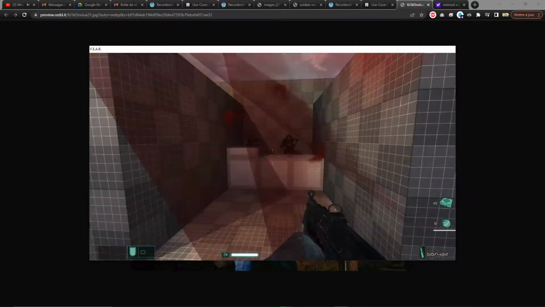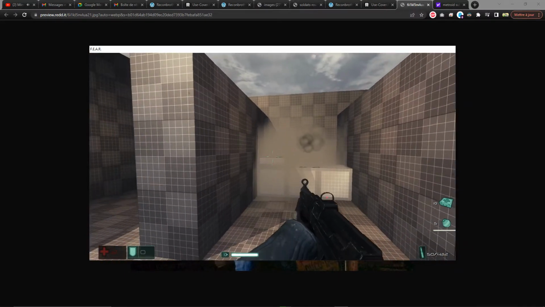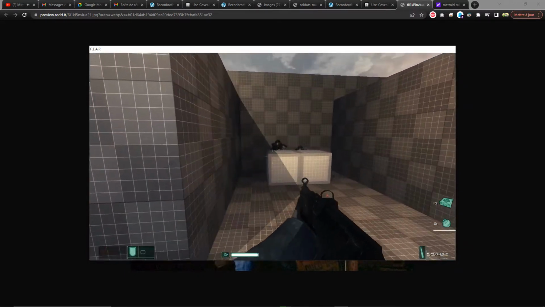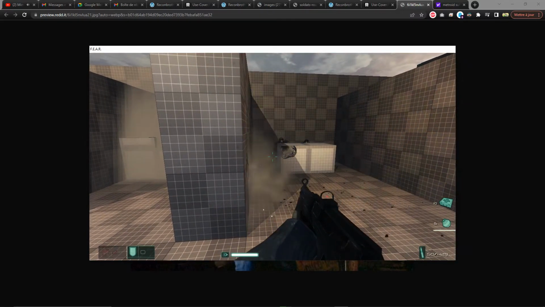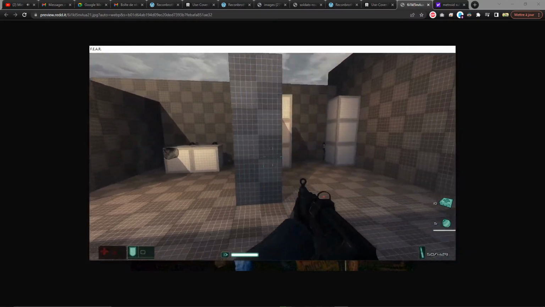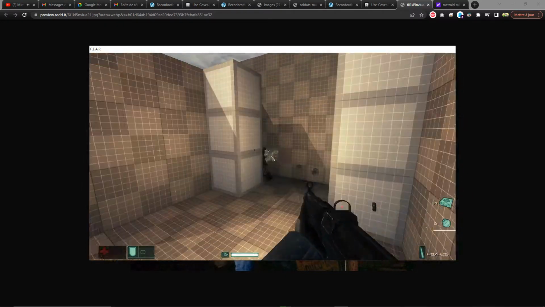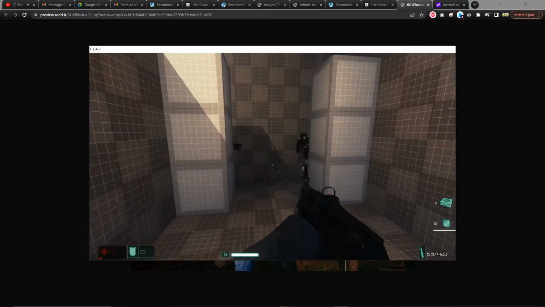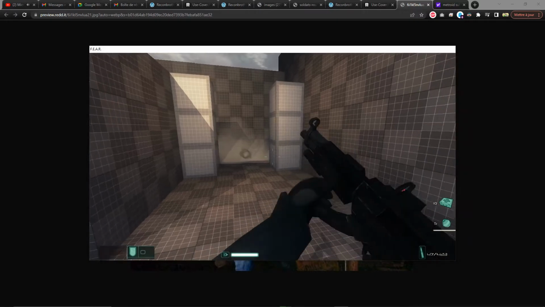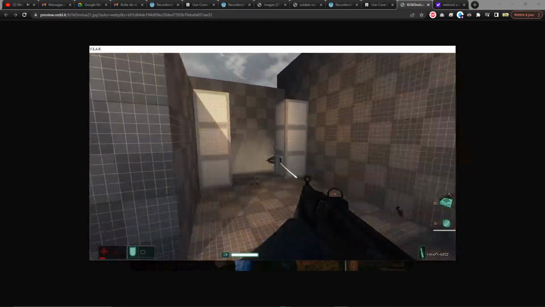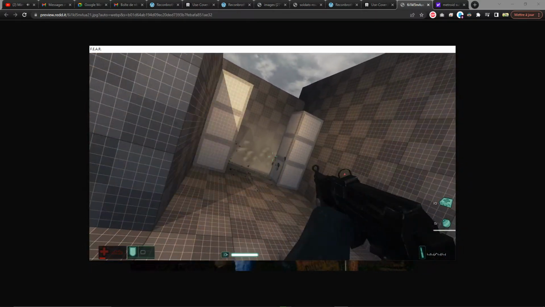Now the next one is a cover duck, so they are ducking. One is ducking, the other is standing behind cover. And this one is a cover peek, so he's ducking but peeking from the side. And for the cover back, the AI, if they want to take cover, because I didn't force them to take cover, so you can see a bit. Also, if I'm too close for them, they won't do the move.